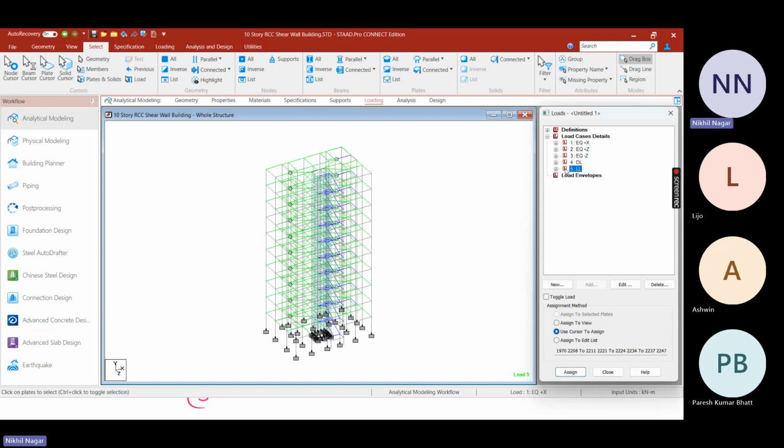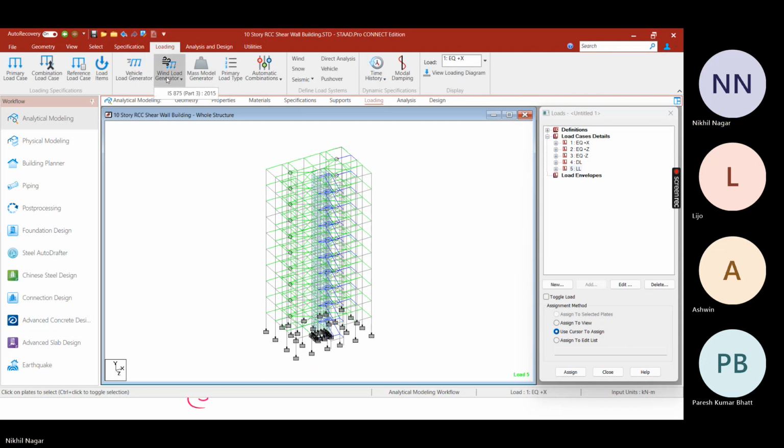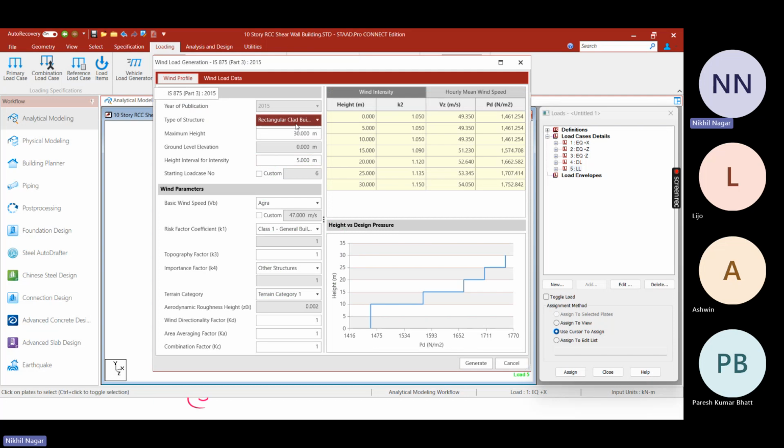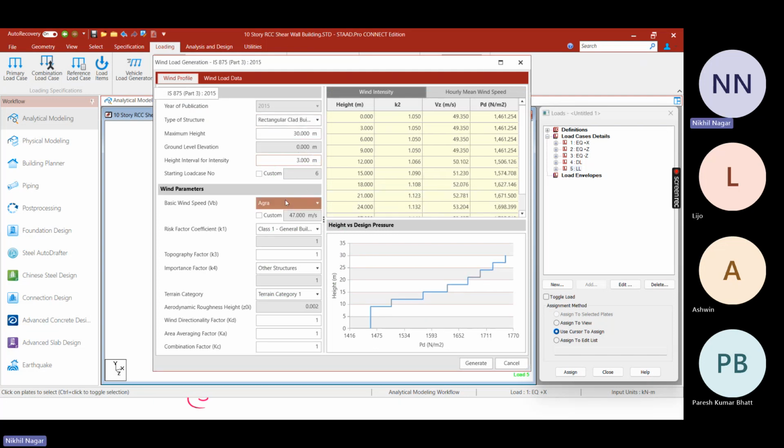From loading, live loads, we have assigned dead load, earthquake load, and now the remaining thing is our wind load generator. Use it. Give the sizes of all the parameters and values. Other terrain category I will take as 3, 0.9.